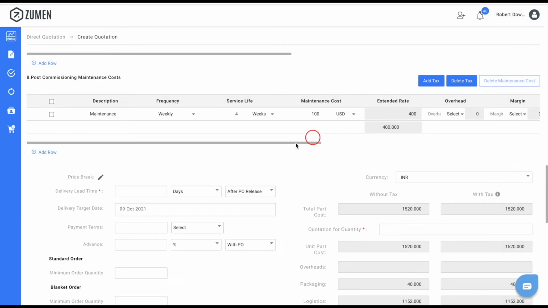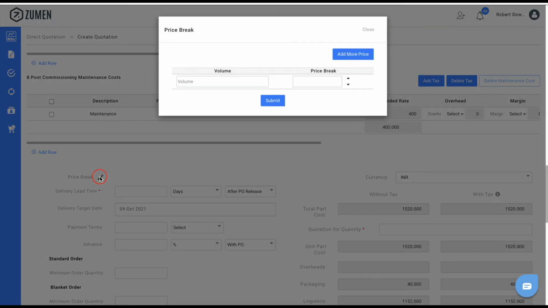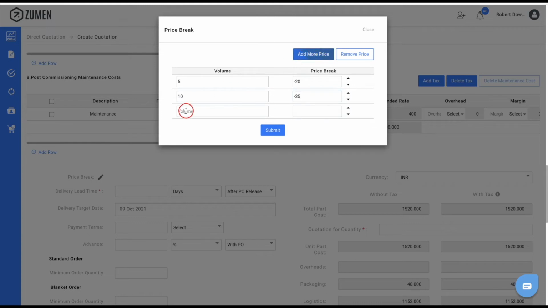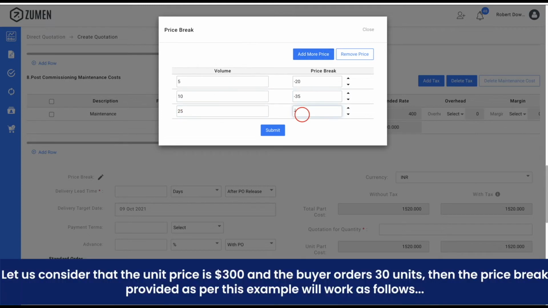Click the Edit icon against Price Break to enter the volume of units and the reduction amount in the unit price. The discounted unit rate is to give the buyer an incentive to buy more. Let us consider that the unit price is $300 and the buyer orders 30 units. Then the price break provided as per this example will work as follows.